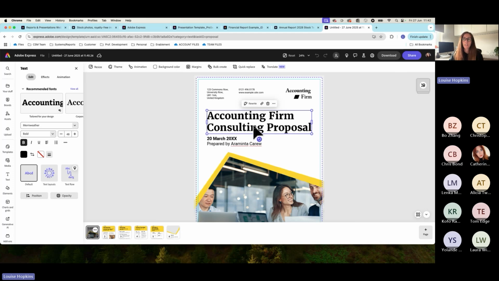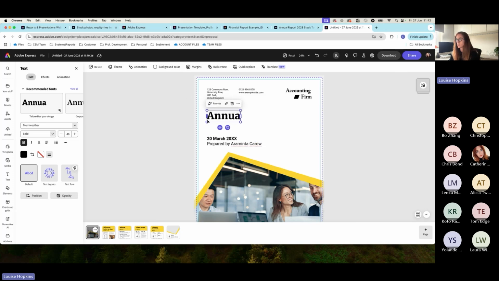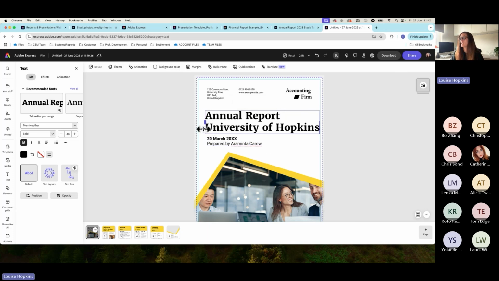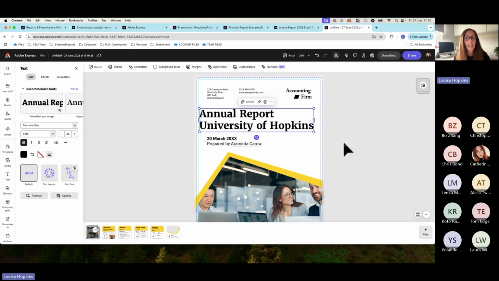But again, it's the same options here. I can click on the different elements, and to the left-hand side, I can see that it opens up as a text file, and I can come in and make the edits to that file. So I'm just going to change this to an annual report, and then say University of Hopkins. That's not a real university, obviously, but we'll just pretend that's my university.